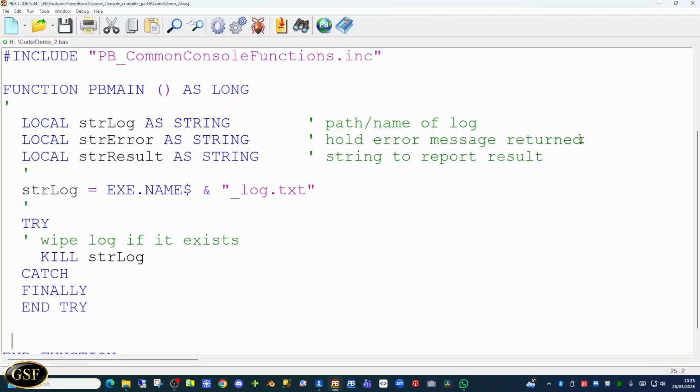First we're populating the log variable, using xaname$ to pull back the name of our application, and then appending to the end of that an underline and the word log.txt. The first task within this function is to wipe this log if it currently exists. We're doing this within a try-catch block. This way, if the log does not appear, it will not generate any visible error.